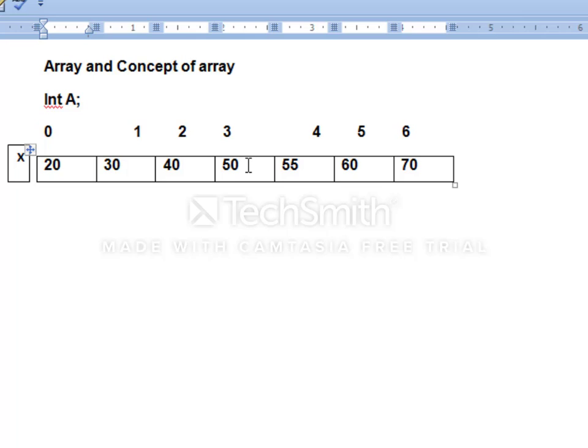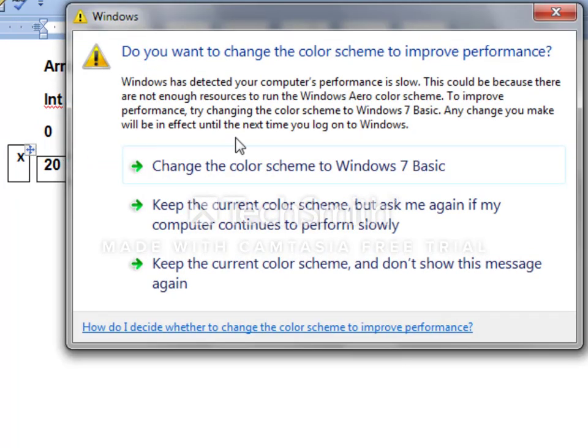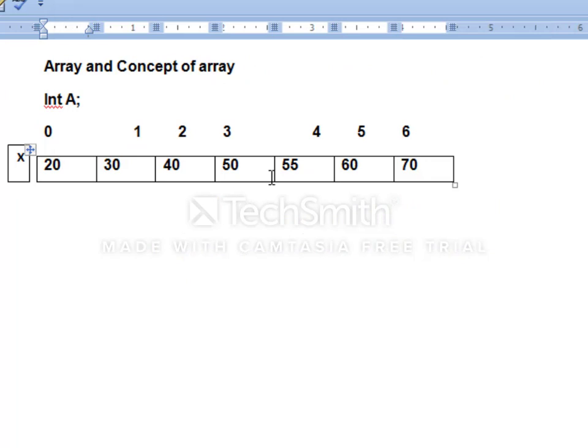So here we overcome the repetitive declaration of variables. Meaning to say, if I want to store these 7 values using variables, I must declare 7 separate variables, but using an array we have overcome that, and this is the advantage of array: that we can store multiple values under the single name.